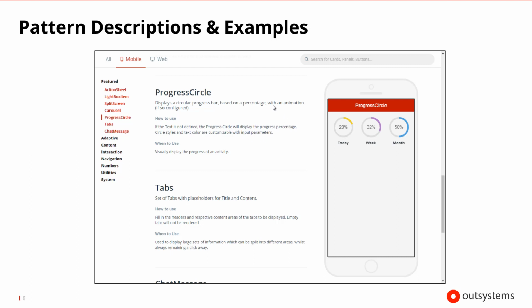It also can be done with an animation so that you see it draw and you see a little bit of action to go ahead and draw your attention to that progress circle itself.